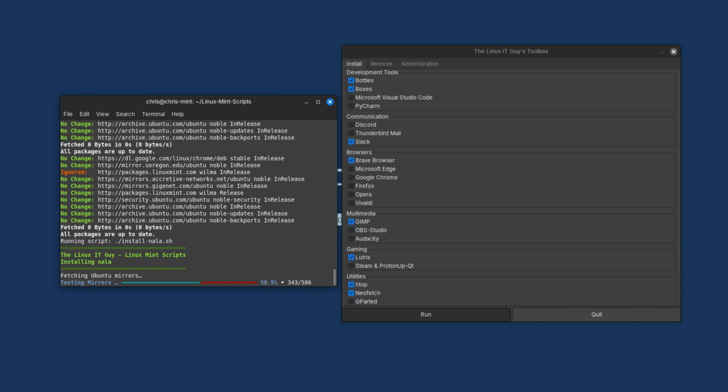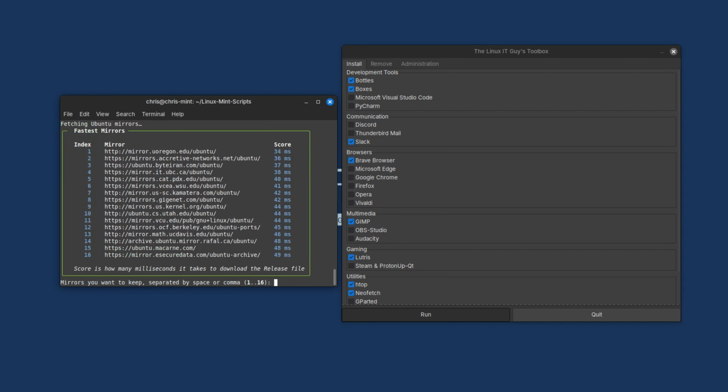Okay, so it finished installing the software we selected. What it's doing now is it's going out and finding the best Nala mirrors. So it's pinging them all and seeing which ping is the fastest from my device to the mirrors. So that's what you see here, the 586. Those are mirrors that it's ranking right now. So when this finishes, we'll be able to select the top 3 that we want to keep.